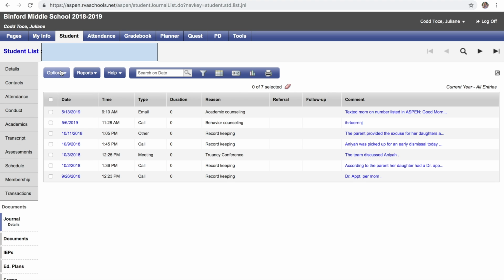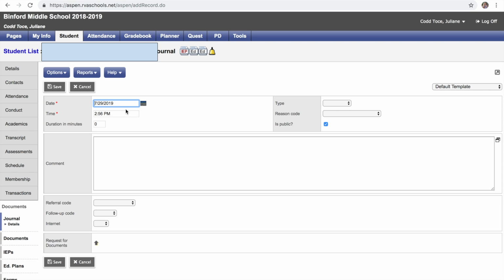So what you're going to go to is Options, Add. It'll automatically have the date and time that you're inputting this information. If you did it at that time, then that's great. If you did it the day before or what have you, you can adjust this here. So you can click on Type. So we'll have call, email, home visit, meeting, or other.